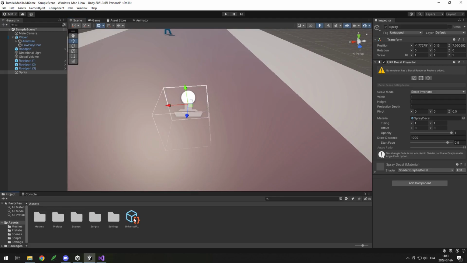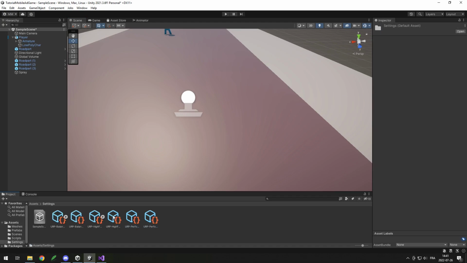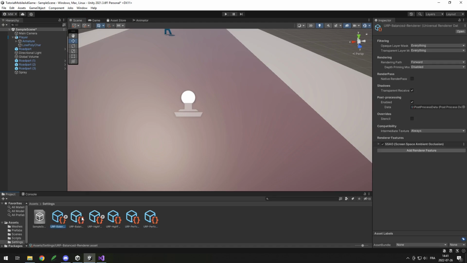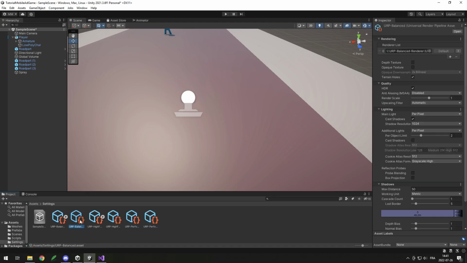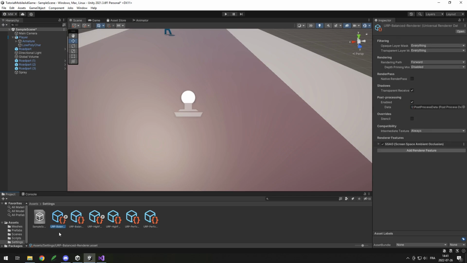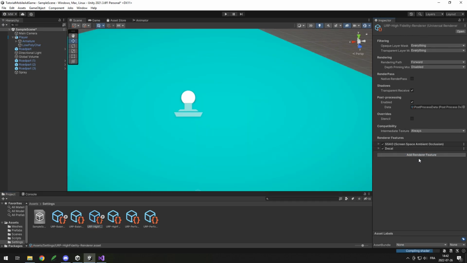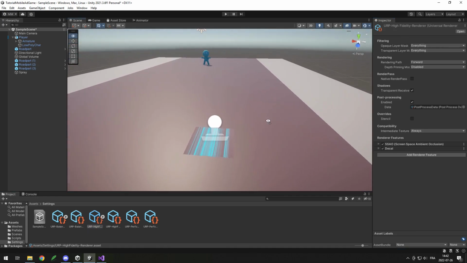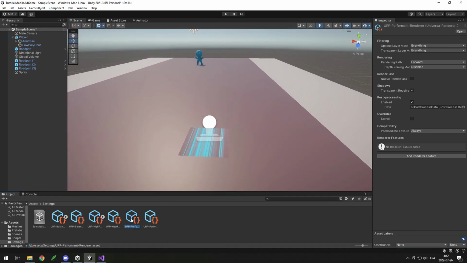Now you can see it doesn't show up and it says no renderer has a decal feature added. So for this you just go in your assets, then go into your settings, and then whichever mode you use, you just have to add a decal renderer. So first the URP balanced renderer, I can just add renderer feature and add decal. Then if you need to use, for example, the high fidelity, then you can add Decal 2. So it seems like in my project, that's what I use. And then the performance renderer, you can add Decal 2. So if all of your renderers have decals, then your decal renderer should work.